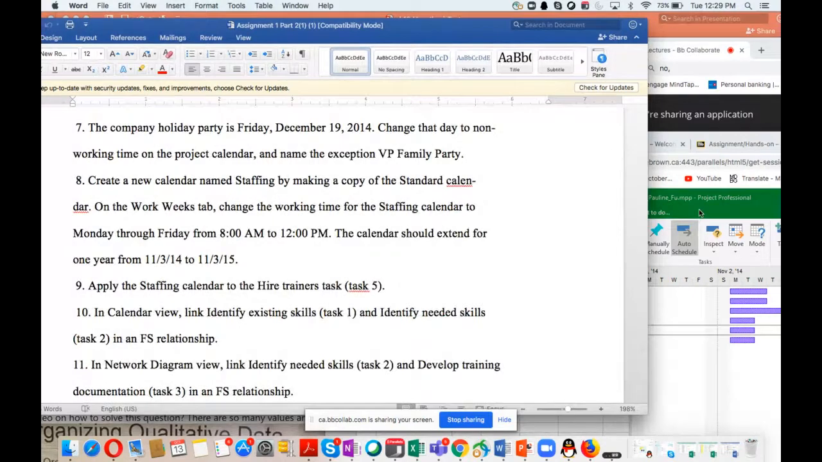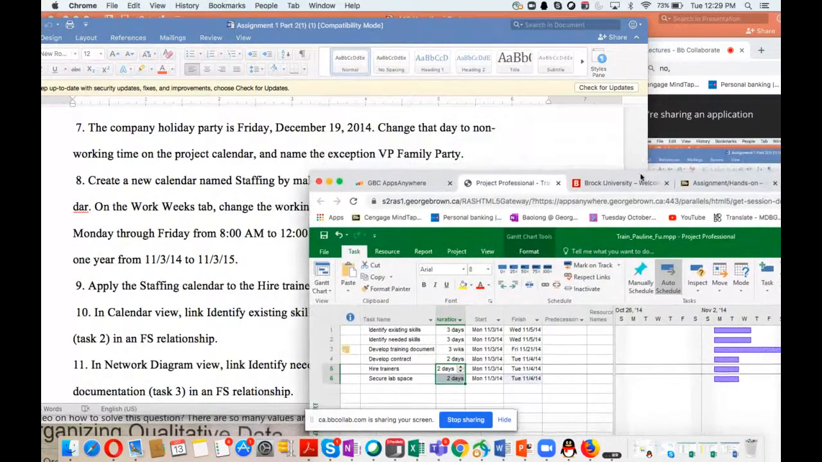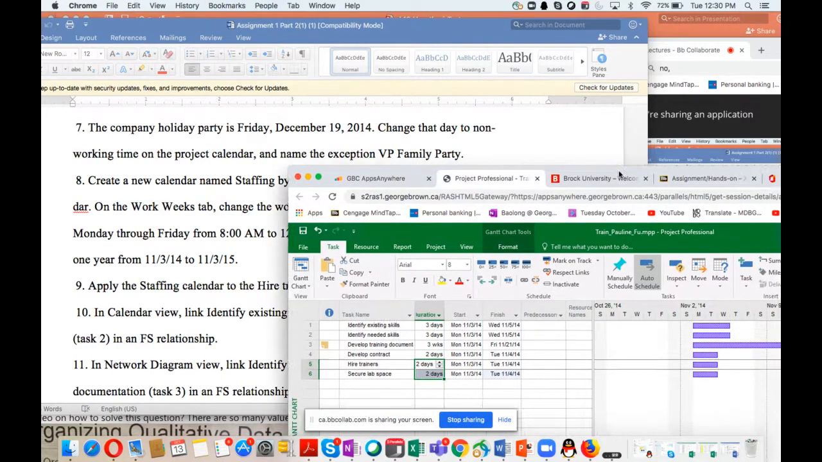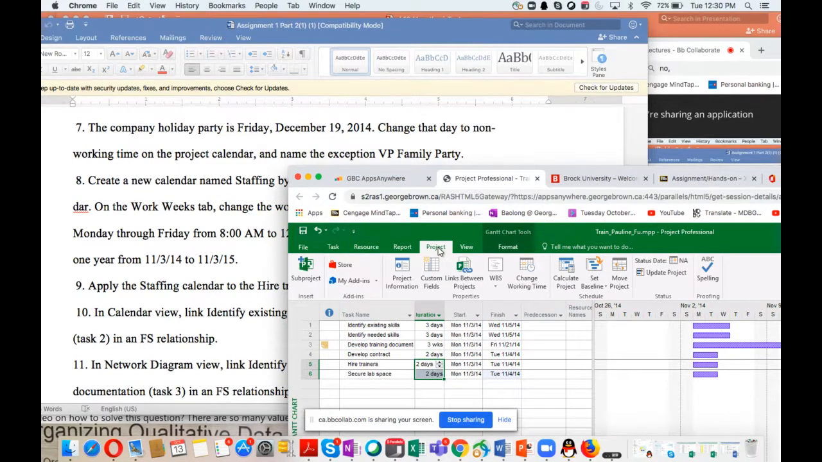Step 7. The company holiday party, Friday, December 19. Change that date to non-working time on the project calendar and name the exception VP Family Party. Great. So go to project. Go to project. And then click change working time.